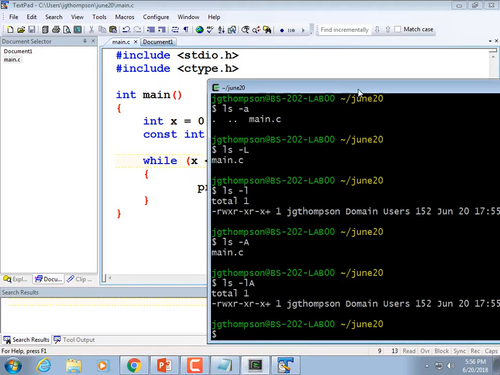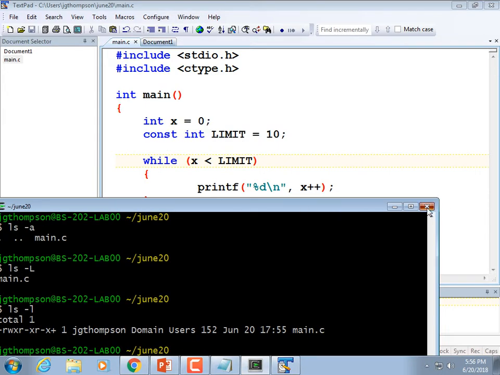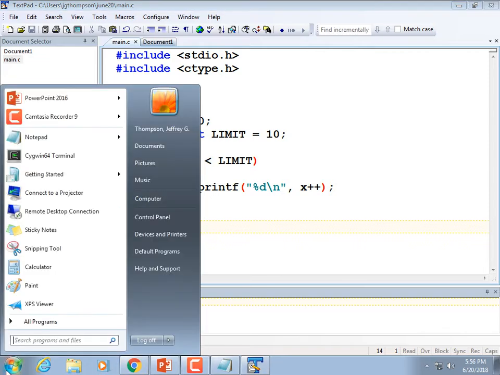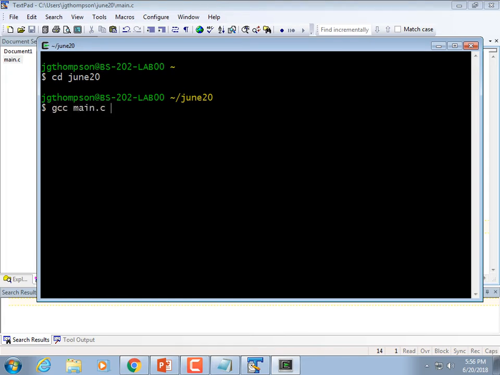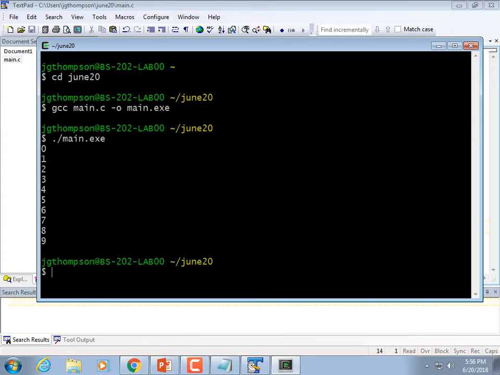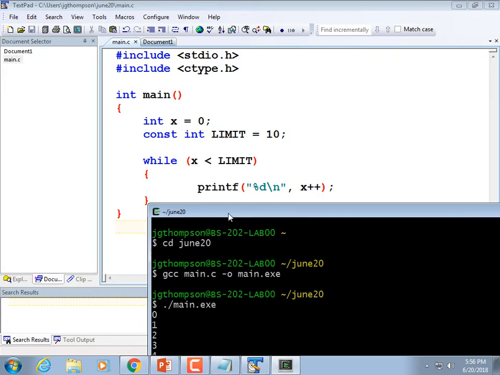Yeah. All right. And I don't know why I closed Cygwin. cd June 20, gcc main.c -o main.exe. And then ./main.exe. All right, 0, 1, 2, 3, 4, 5, 6, 7, 8, 9. That's about what we expected.